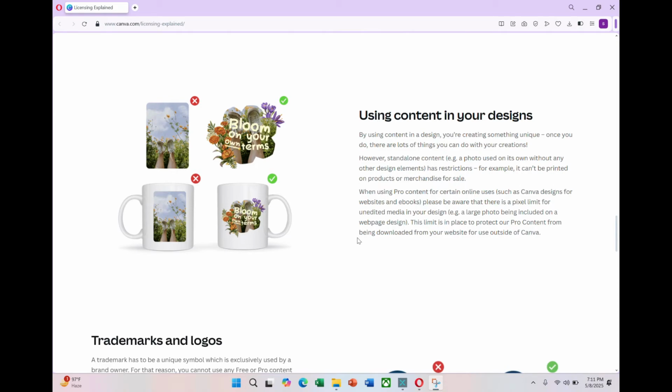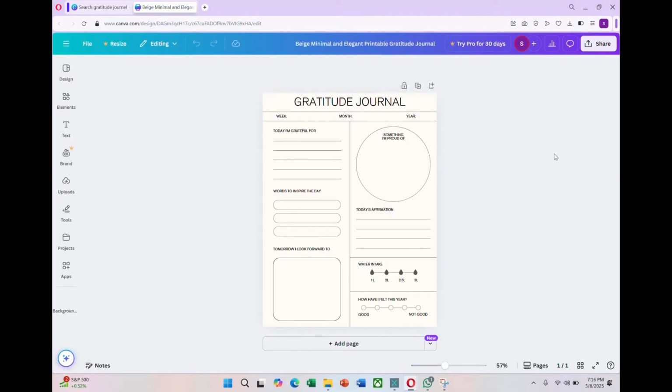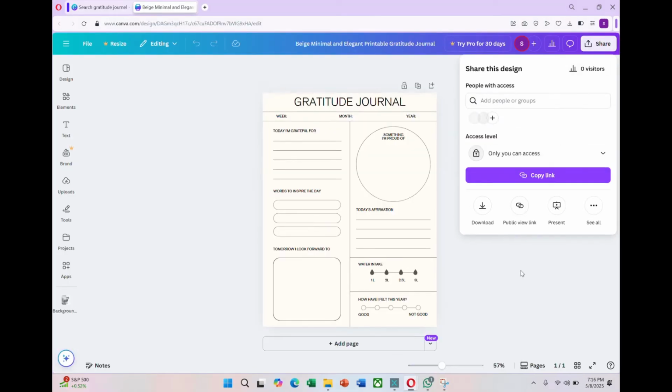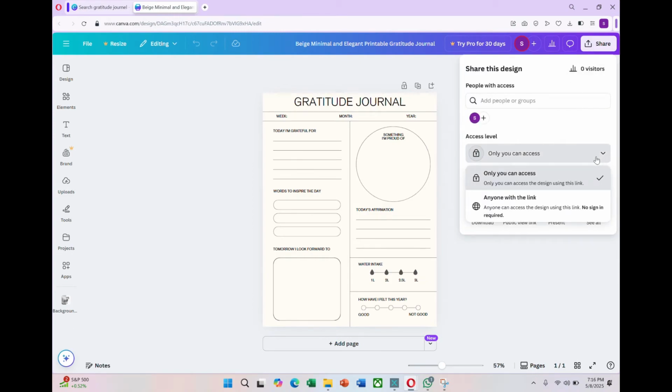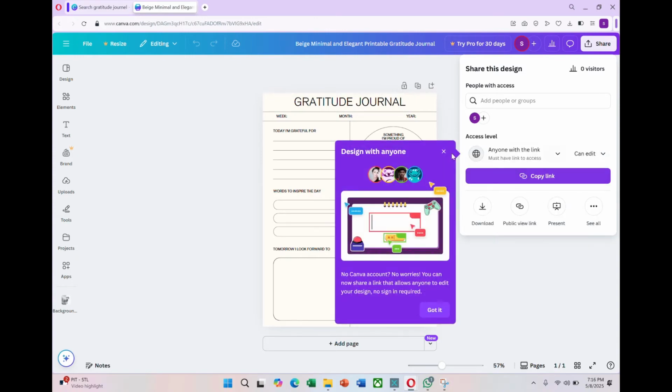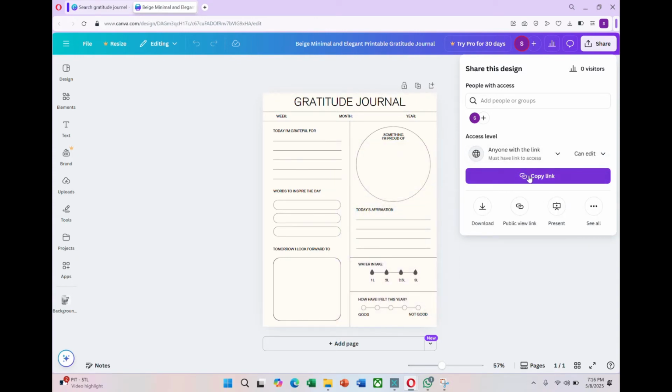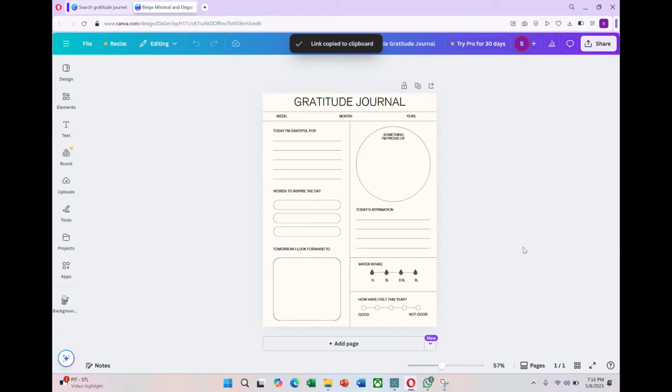However, if the image is just one part of your overall design, for example, as part of a sticker you're selling, then that's allowed. That said, it's important to do your own research and review Canva's licensing page to ensure you're complying with their terms. Canva also has a feature that lets you share your designs as templates. This is useful if you're selling something like a gratitude journal that your customer might want to customize or even resell themselves. To do this, go to the Share button and select Template Link. This generates a link that allows others to make a copy of your design without altering your original version.